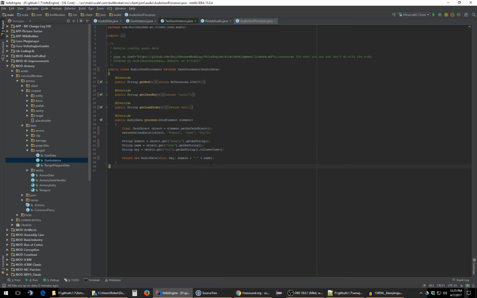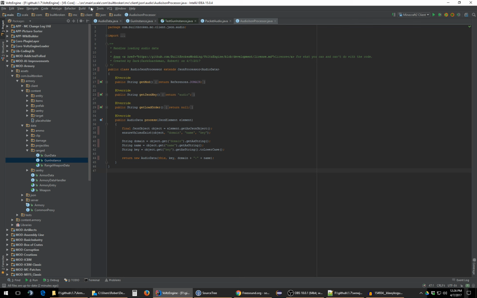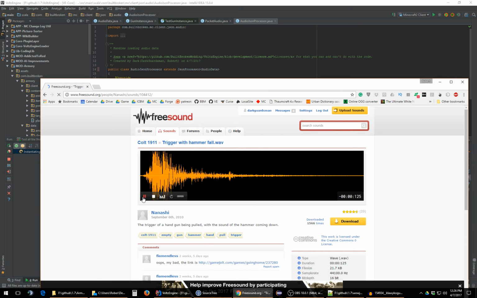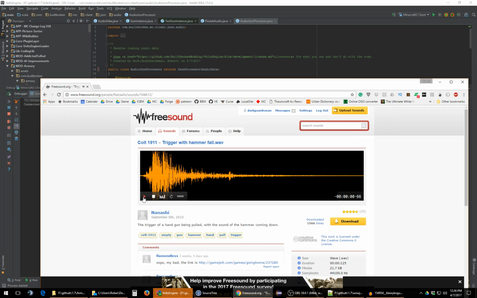Actually, if I want to play Minecraft audio, all I have to do is go into the JSON and define the sound as Minecraft colon and then the name of the audio, which would be like fire or something. So we do this, and we're going to go back to surfing through the audio. That's a good audio. That's a great audio for safety, is what that is.